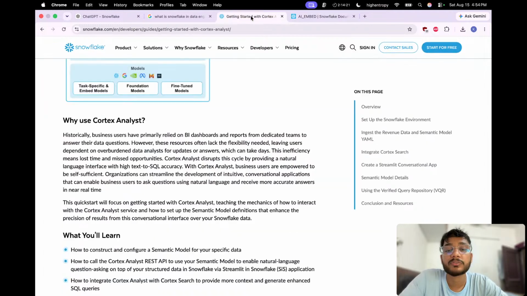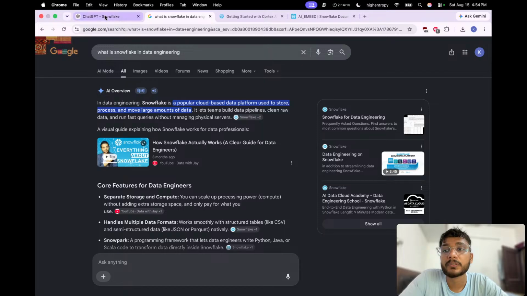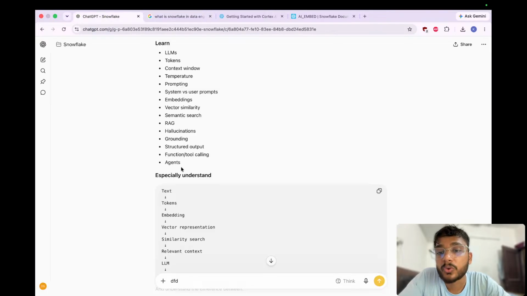So when, by the way, where is the roadmap? So this is vector embeddings, vector similarity.